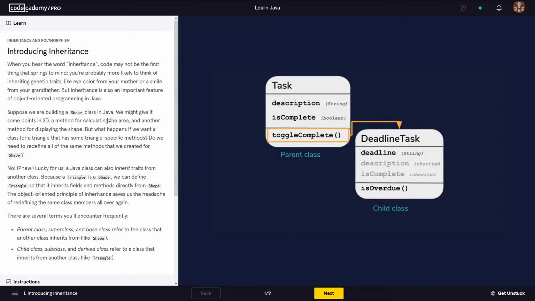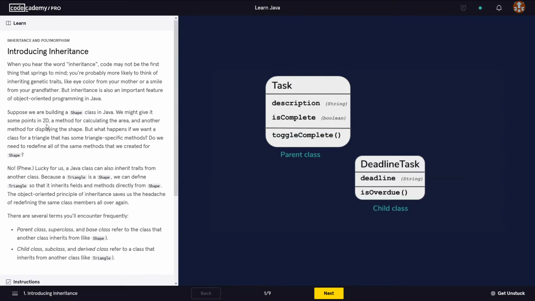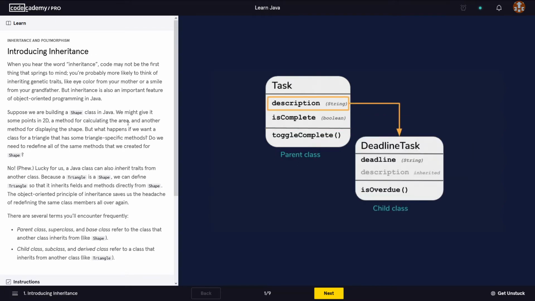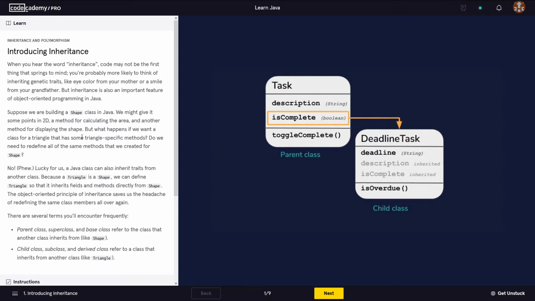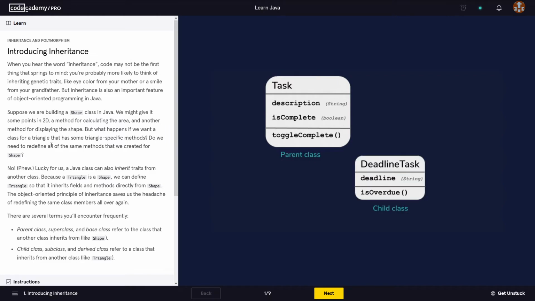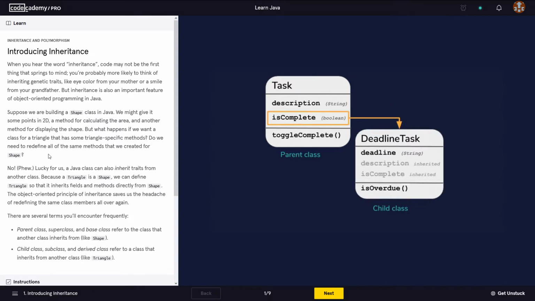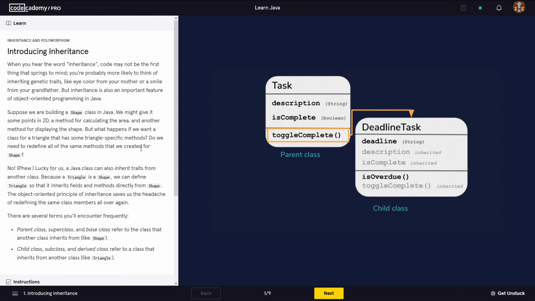Suppose we are building a shape class in Java. We might give it some points in 2D, a method for calculating the area, and another method for displaying the shape. But what happens if we want a class for a triangle that has some triangle-specific methods? Do we need to redefine all of the same methods that we created for shape?